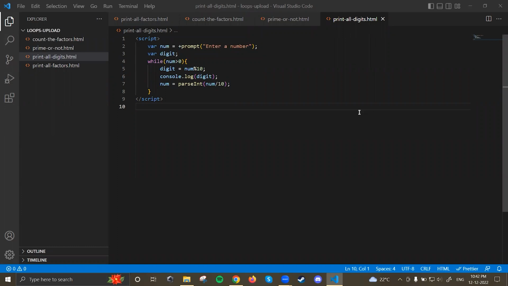So we have seen how to separate all the digits of a given number. Now we'll try to do something different. We'll try to print only the even digits of a given number. Let's say I have a number 123456. What output do I want? I want to print only 2, 4 and 6. I don't want to print the odd numbers. So let's try to do that.